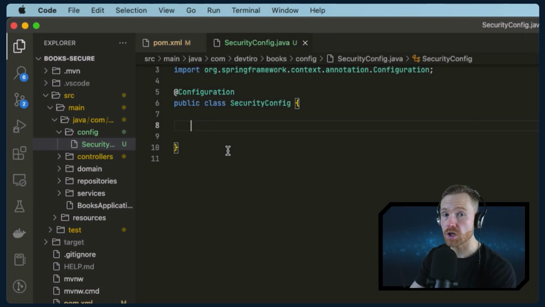So we're going to use something that you should not use in production, but it's okay today for our tutorial purposes. And that is an in-memory user detail service. So that's going to allow us to create a user in this configuration that then we can use moving forward.